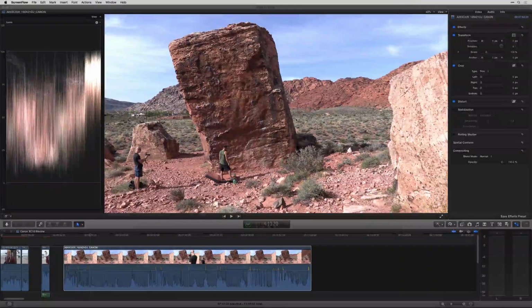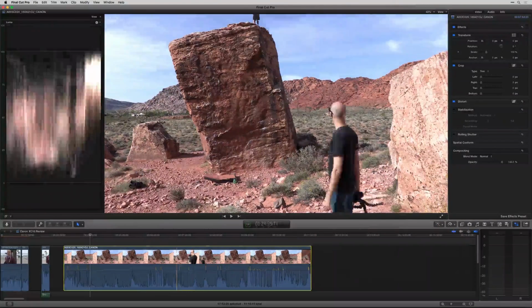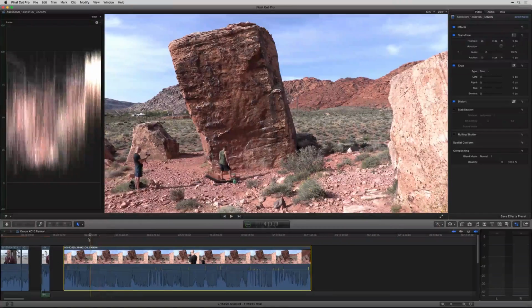In this lesson, I'm going to be covering the basics of color correcting, how to read waveform monitors, histograms, and vectorscopes, and how to do that all inside of Final Cut Pro 10. So to do this, you need to open up a video file. I have this video file here down on a timeline. It was shot in 4K on the Canon XC10.